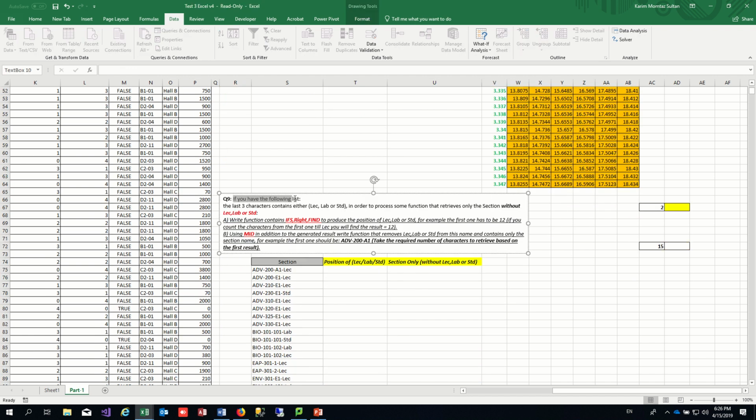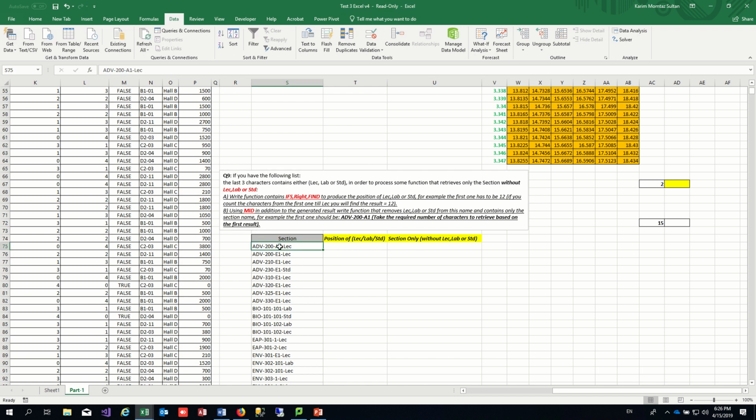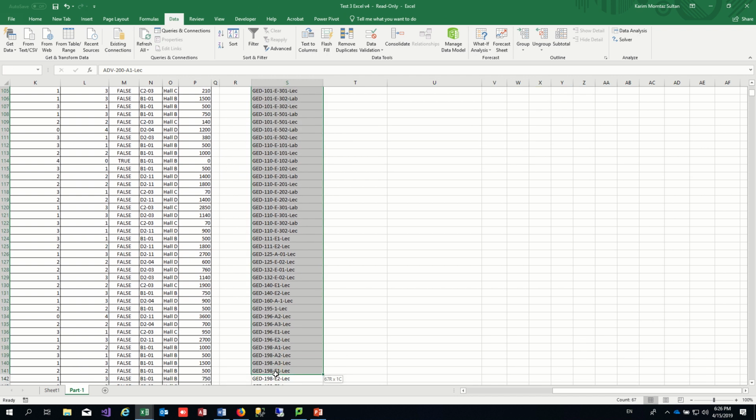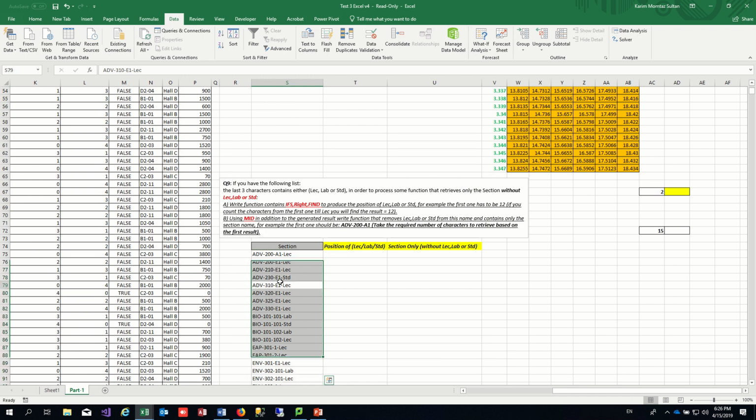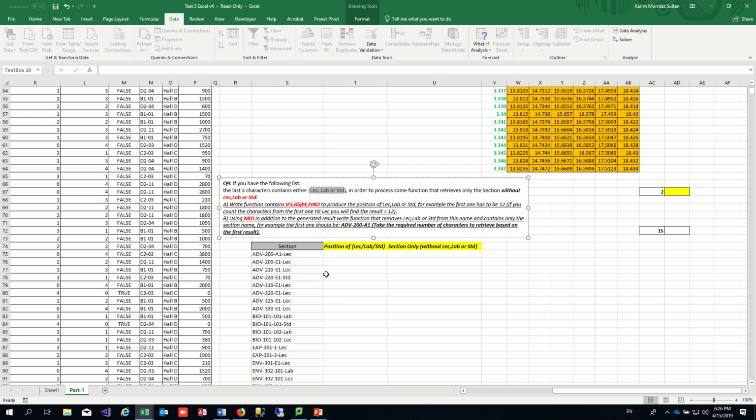If you have the following list, now this is the list. This column is a list of sections. The last three characters contain either lecture, lab, or studio, STD. In order to process some functions that retrieve only the section, we want it without lecture, lab, or studio.